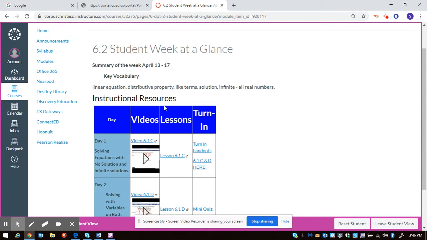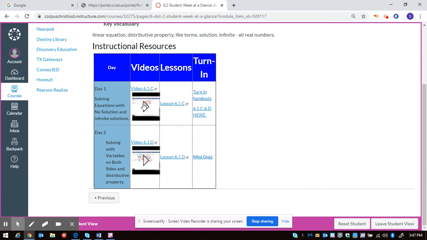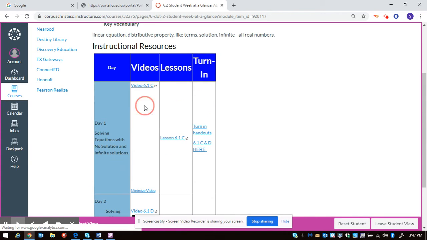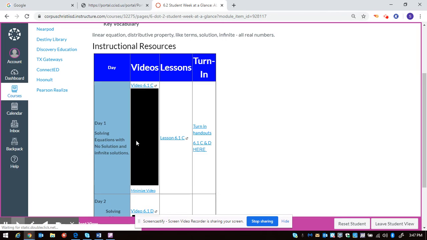When you look at the Student Week at a Glance, I've got some vocabulary words up there if you need to look those up. Day one, it says that you're solving equations with no solution and with infinite solutions. There's a video here. You can click on the video in this column, and it has a couple of worked out examples. When you click on the lesson, it will actually open the handout in a new screen.